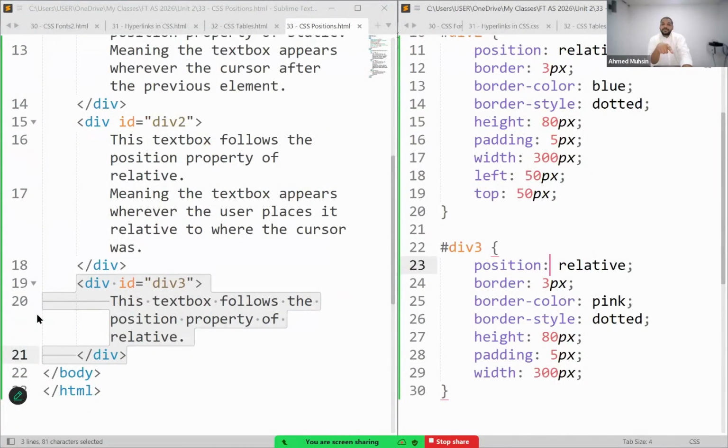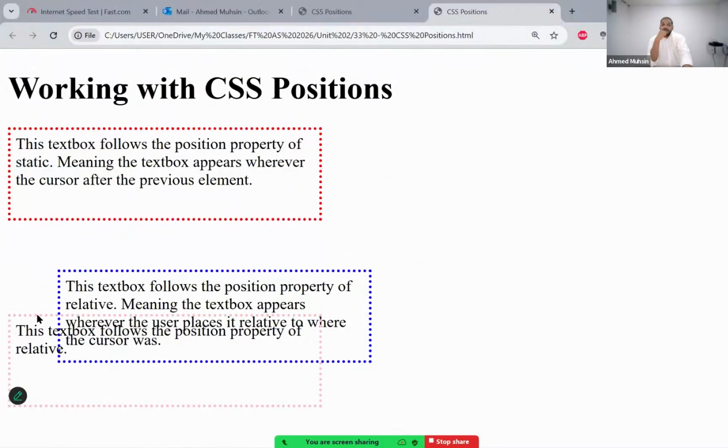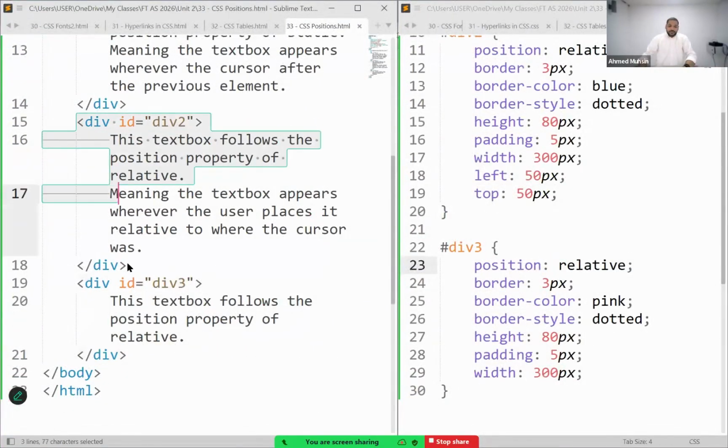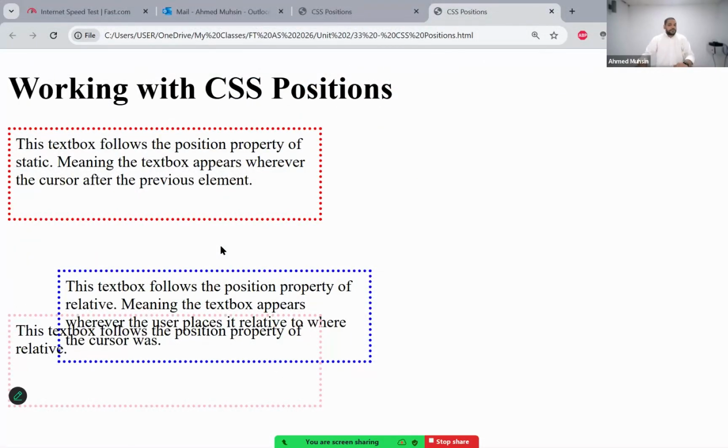Anyone understands why it's appearing over here? Because in my previous div box, don't look at the moving part. Without the moving part, where did my cursor stop? My cursor came and stopped over here. You guys agree? Without the moving, my cursor was here. So now when I put my next div box, it appears wherever the cursor is. The cursor is here, so it appears over here.